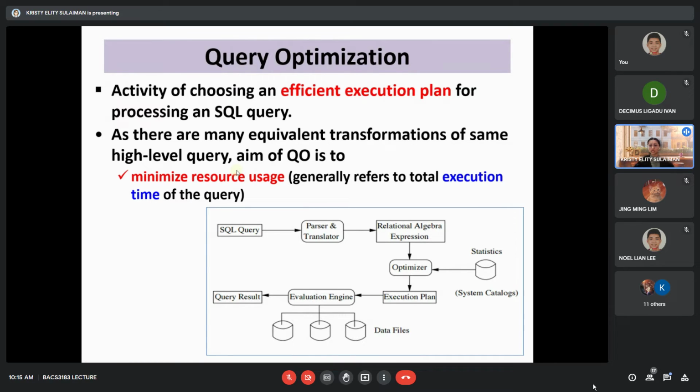The execution time of the query is the sum of the execution times of all individual operations that make up the query. There are many equivalent transformations of the same high level query. So the aim of query optimization is to minimize resource usage. This refers to the total execution time of the query, right?